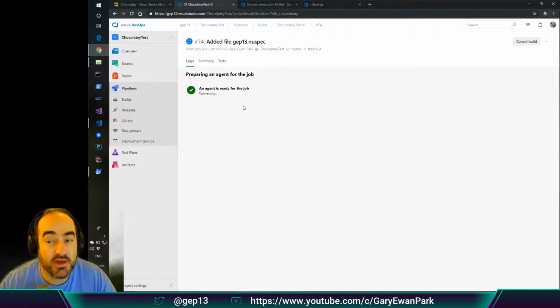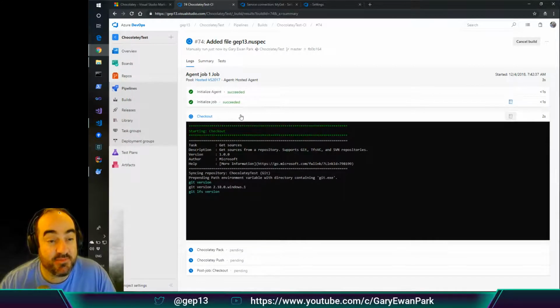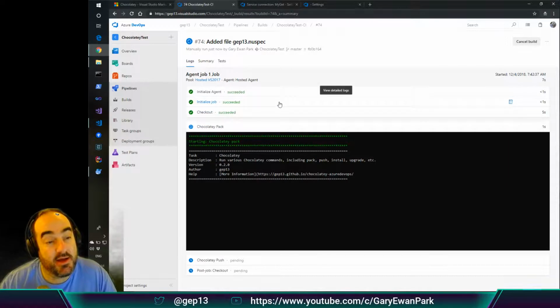So if we now look at the build itself and we'll wait for the agent to spin up, we should then find that the push command is going to fetch those centrally managed credentials, pass them through Chocolatey, and then have that push completed with those API credentials that we've stored there.